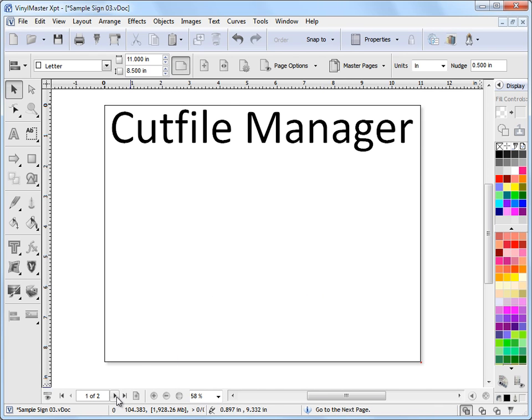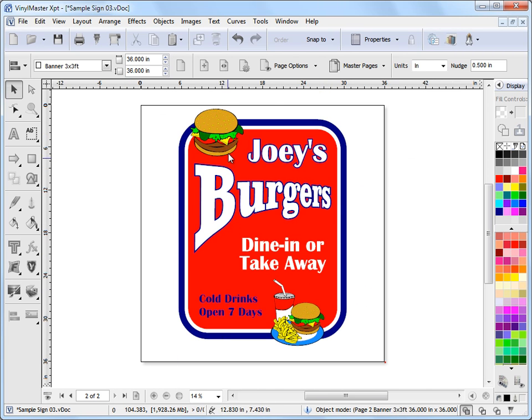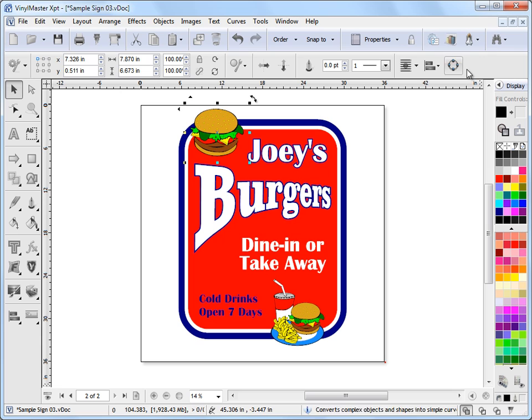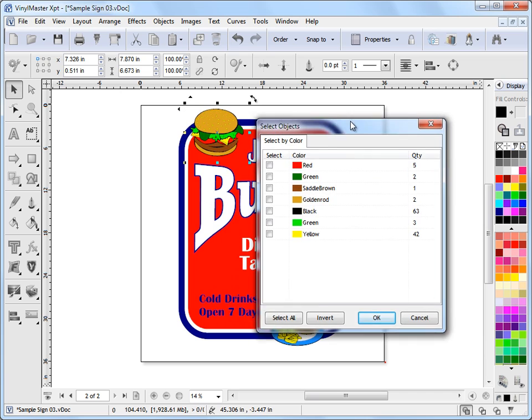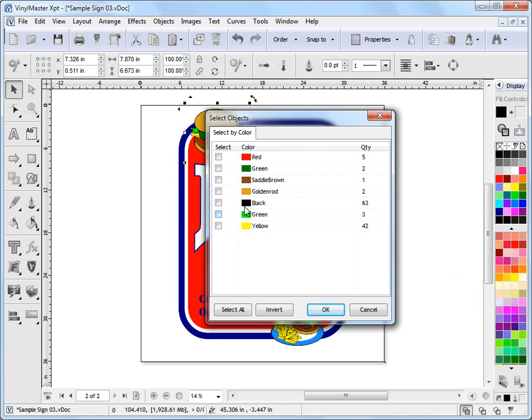So if I go to page 2 here, this is a job that we provide to you in your samples folder. And we've got this hamburger here, which I'll use as the example. I'll select on that. I come up here and I go select by color. We can see all these colors this hamburger is made up of. The red, the green, the browns, etc. So there's a lot of colors in this particular object in this example.